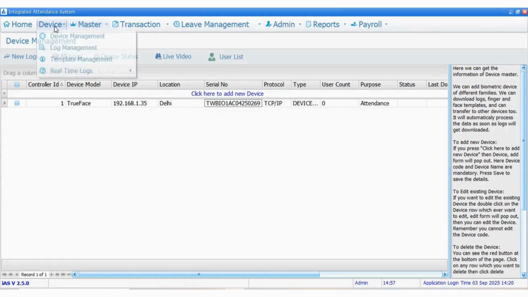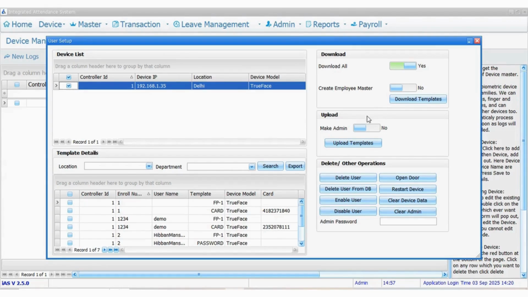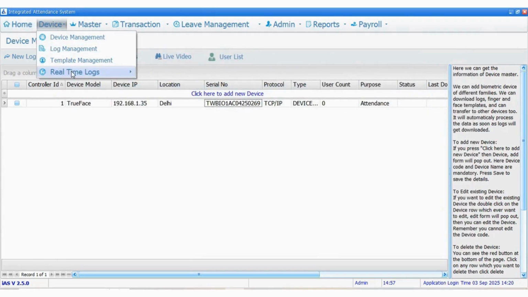Then comes template management. Think of a template as the biometric profile of employees, like their face, fingerprint, card details. From this screen, we can download employee templates from one device and upload them to another. This makes it simple to set up a new device without having to re-register employees again.